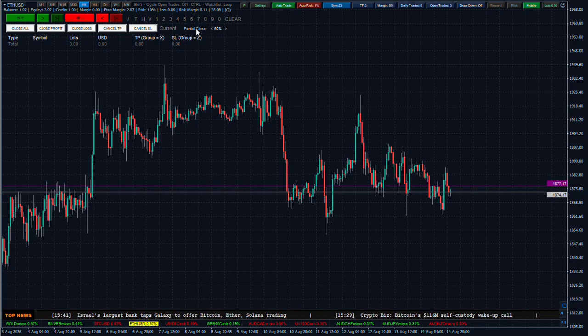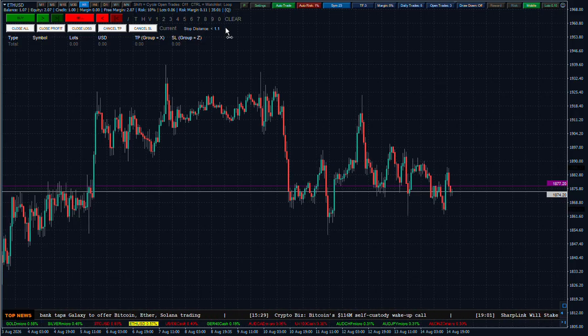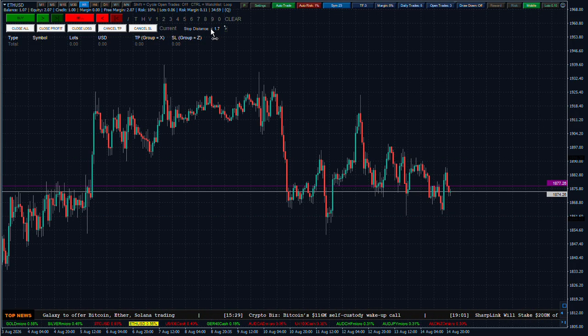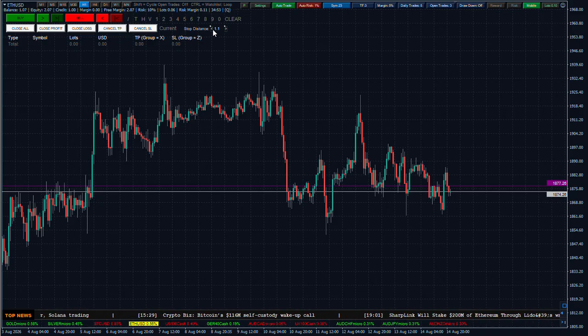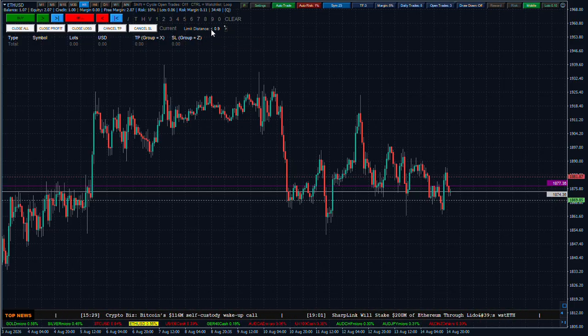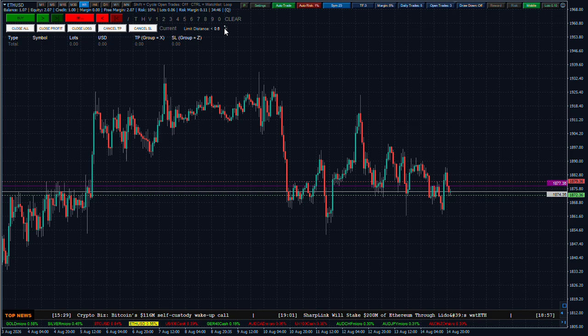Then if you look at stop distance, this refers to your buy stop and your sell stop, so you can actually adjust your stop levels like that, and it will show you for both buy and sell where that stop distance would be, right? And quite similarly, if you click on limit distance, it will show you where the limit order is.